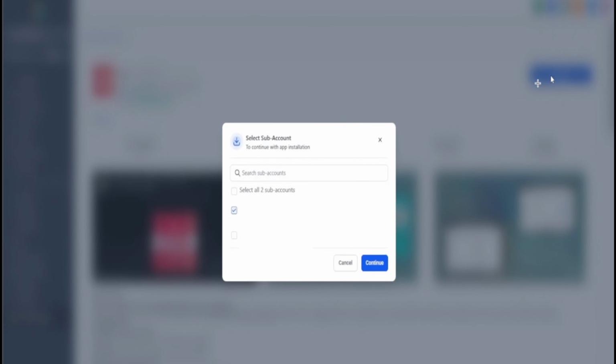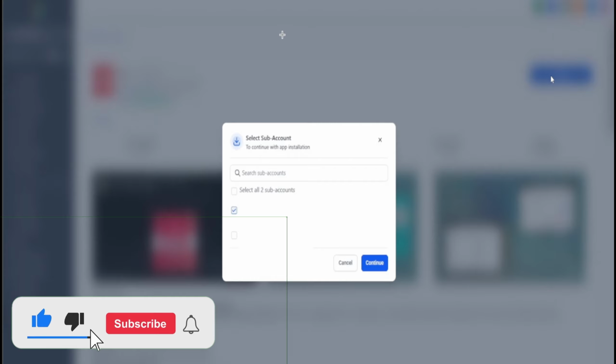And once you go ahead and press install, it's gonna make you choose whichever sub-account to continue with the app installation, but just whichever, either all of them or any amount you want, and press continue. But that's pretty much how you integrate or connect both your GoHighLevel with Twilio.